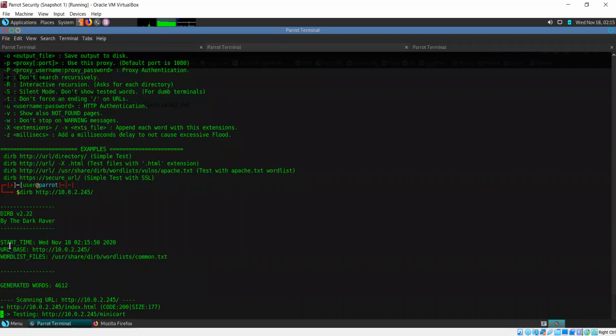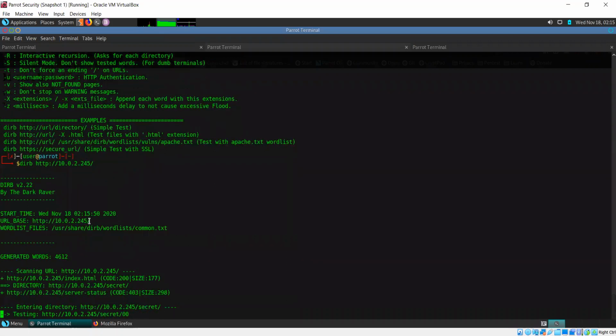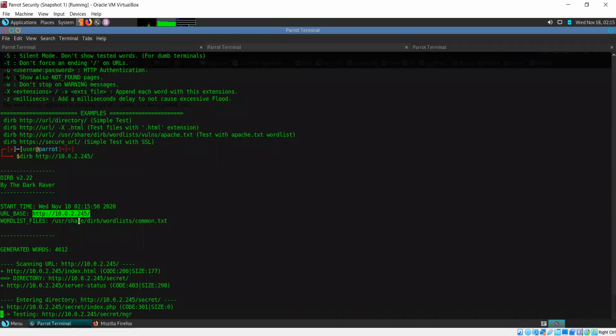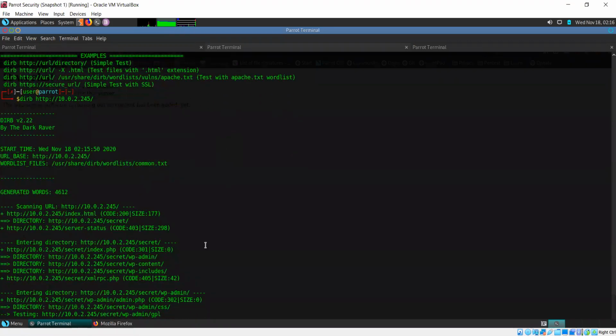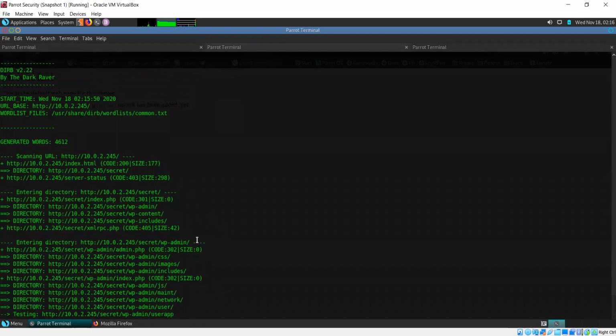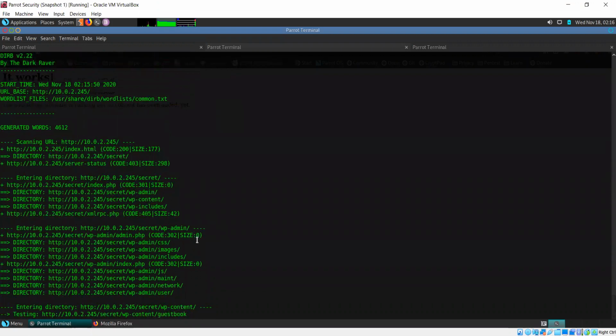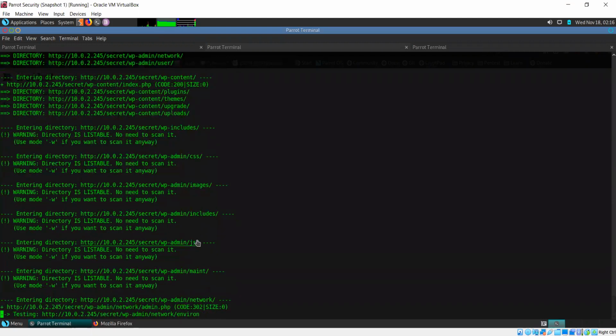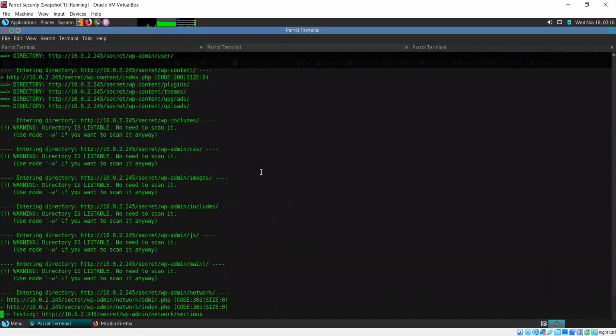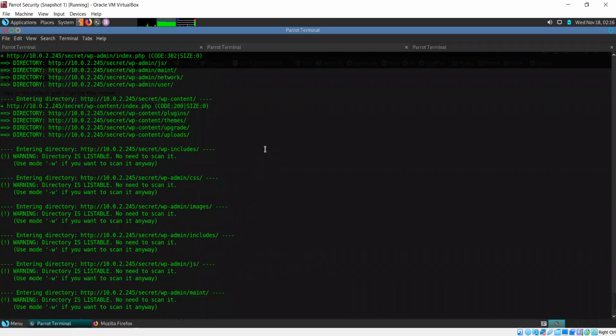So this is the URL base, this is the word list that it's using, and that word list actually contains a list of common directories or file names that are usually found on web servers, which are websites basically. So it's going to use that list and see what it can find. Every URL within this list, it's going to try on this web server. If it finds that it is available, it's going to tell us. So let's see.